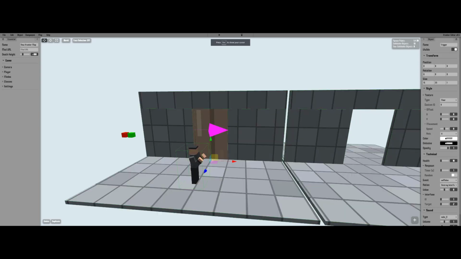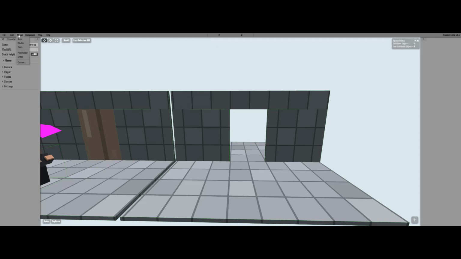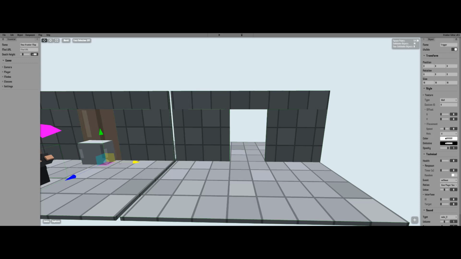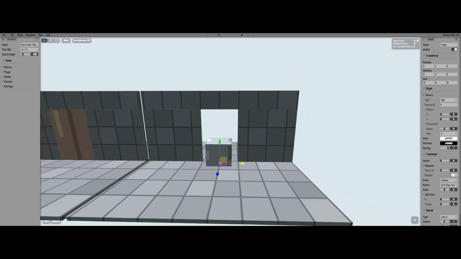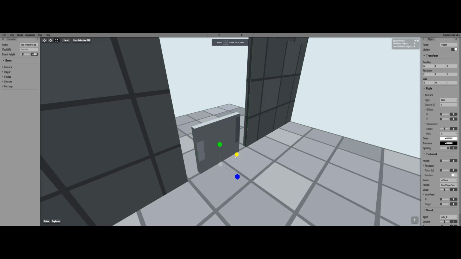So, how do we build it? What you're going to want at first is obviously a nice frame for your door. I've already got mine here. And after that, you're going to want a trigger. So what we're going to do is go up here to Object, Tools, and then go all the way down here until you find Trigger. Just click that, it'll spawn in and bring it to wherever your door is. You're just going to want to make this to fit the size of your little door here.